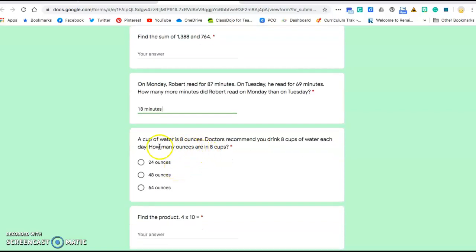Other questions are going to be multiple choice. For example, this one, a cup of water is 8 ounces. Doctors recommend you drink 8 cups of water each day. How many ounces are in 8 cups? Well, this one, since we're trying to figure out how many ounces there are in 8 cups, we have groups and things that are in a group. So that's kind of a clue, especially with the each, that we're going to do multiplication to solve this problem. So using your multiplication chart, circles and stars, an array, whatever strategy works for you, you'll solve 8 times 8, and you'll find out that the answer is 64 ounces.